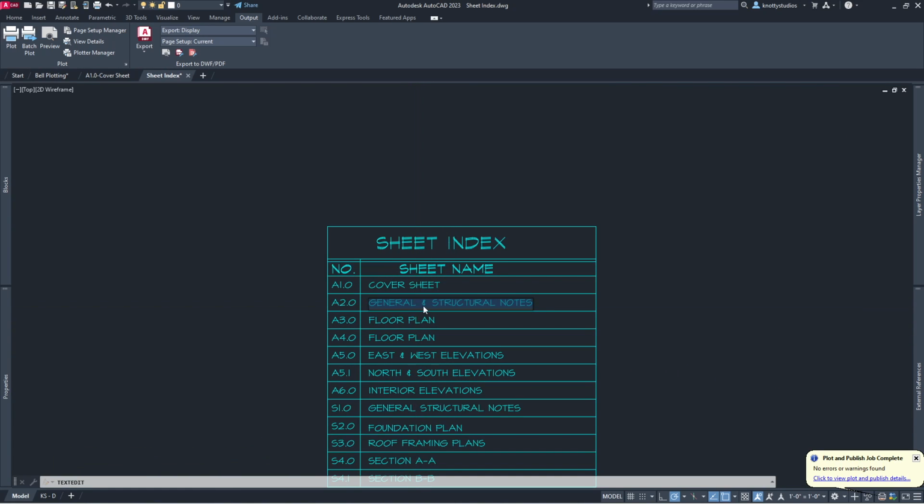And so these are not going to be general and structural notes. This is going to be general notes and site plan. Oops, got a caps lock. Everything we do in AutoCAD, except for the notes themselves, to save space because we have so much to write, we do in caps.